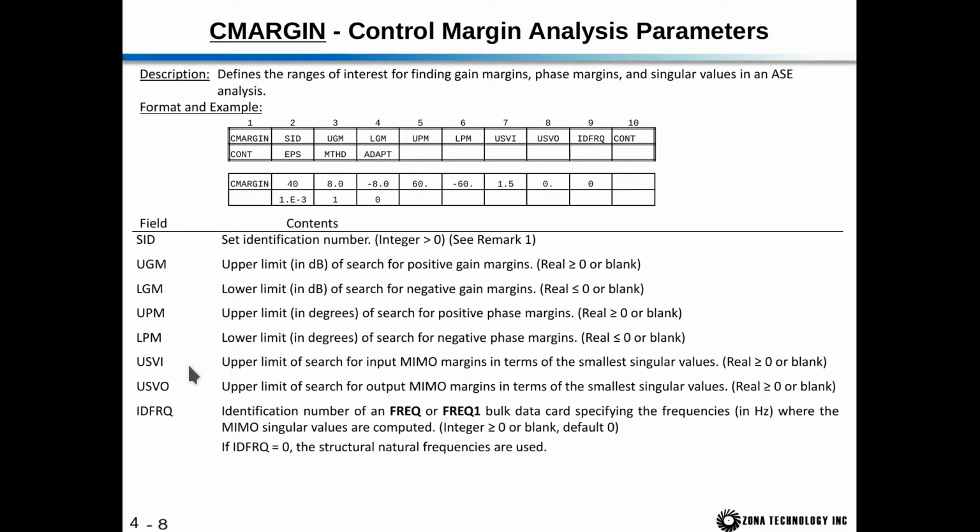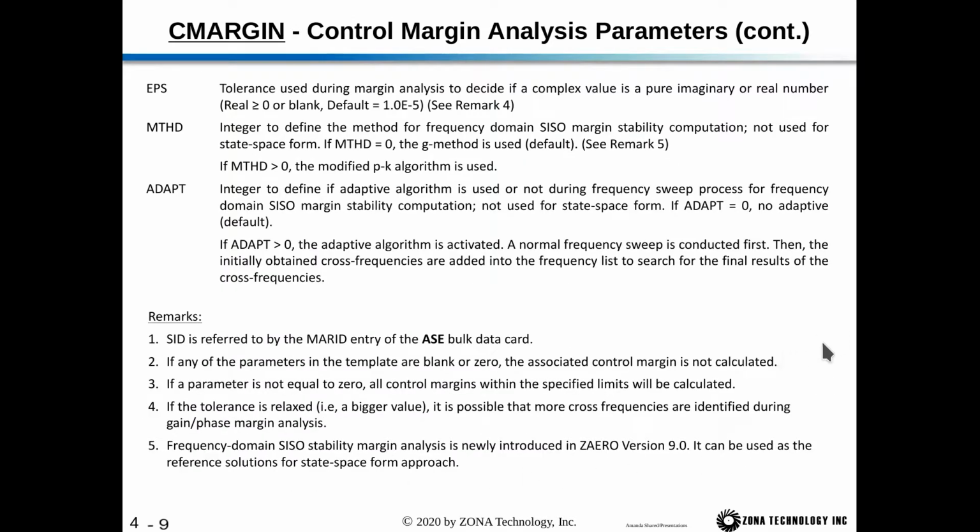And then USVI is the upper limit of the search for the input MIMO margins in terms of smallest singular values, and USVO is the upper limit of search for the output MIMO margins in terms of the smallest singular values. Next, the ID frequency field is the identification number of a frequency or frequency 1 bulk data card, which specifies the frequencies in hertz where the MIMO singular values are computed. And if this value is 0, then the structural natural frequencies are used. Next, we have the EPS field, epsilon, which is a tolerance used during margin analysis to decide if a complex value is a pure imaginary or a real number.